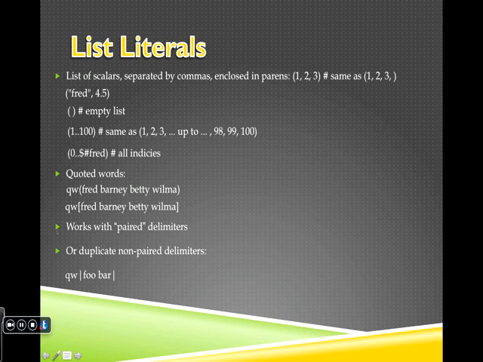You can mix types of variables or strings inside a list, such as a string and a real number. You can have an empty list. You can actually have a list of numbers that Perl will generate automatically. Like here we say from 1 to 100, please generate for me a list of these numbers. So automatically it will generate 1, 2, 3 up to number 100.